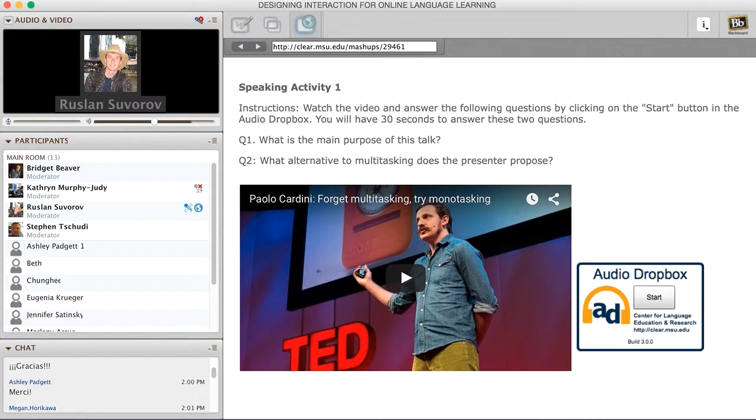If you're having a problem finding how to record, you should get a pop-up message asking you for permission to enable your audio. And students do not really need to sign in to use the audio Dropbox. All they need to do is enter their name and email address.